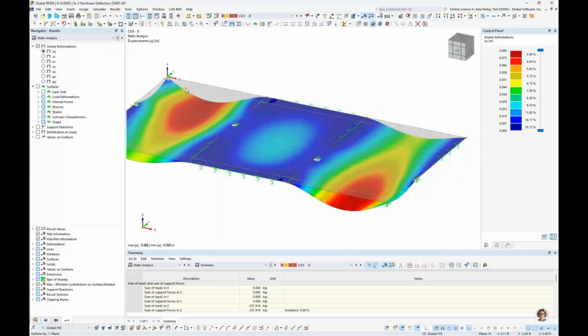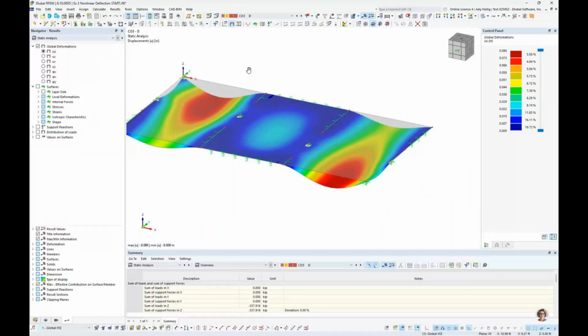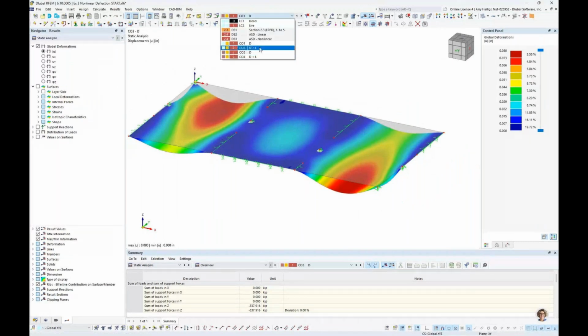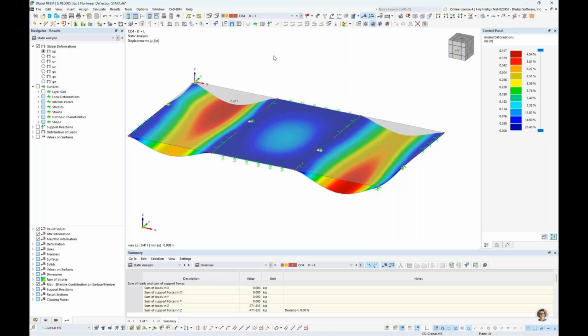And what we can compare immediately is the global deformations. So when we turn to the dead plus live load here, we see the max deformation of our slab as 0.183. But then we can drop down to toggle to the dead plus live for the nonlinear load calculation. And we see here a new deformation of 0.417. Again, considering the reinforcement in the analysis, considering the nonlinear behavior, the creep, you can see how different our deflection could look for those analysis results.